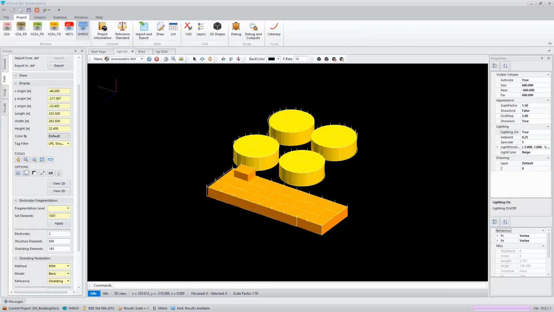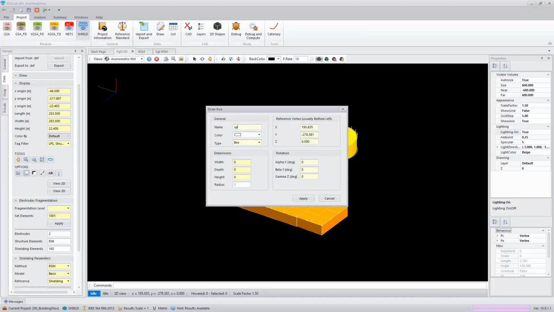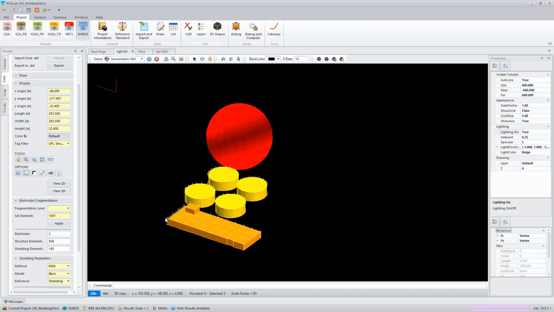A new XGS feature is the XGLCAD view. Here you can visualize your system in 3 dimensions. You can also incorporate 3-dimensional structures, such as a sphere. Here we're adding a red sphere that will have a radius of approximately 50 meters. And when we apply this, you can see a large sphere enters into our model.